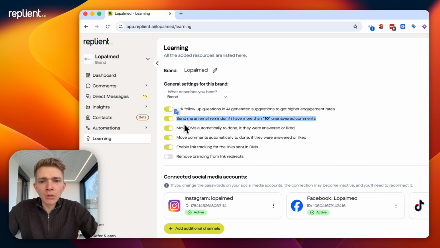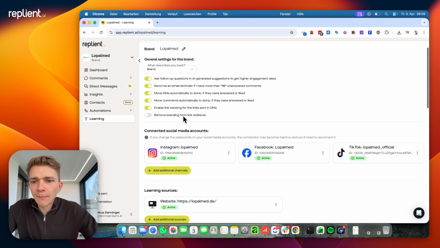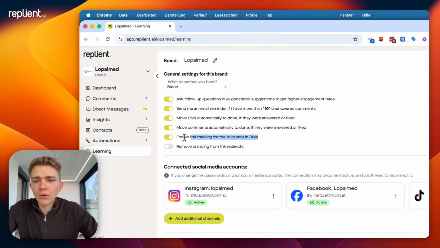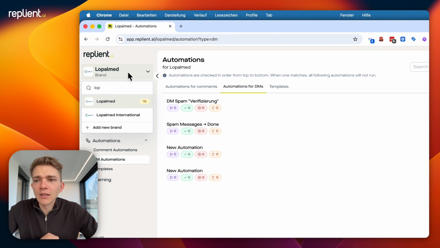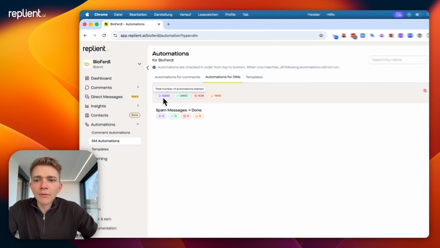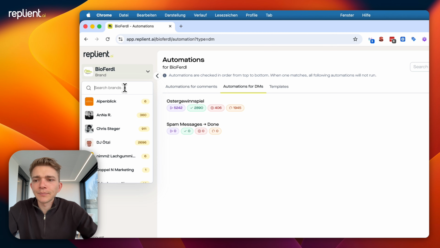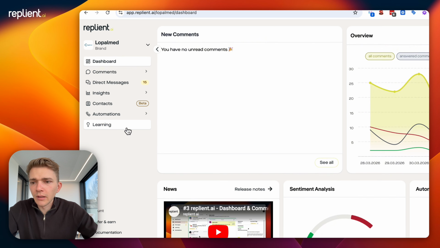You can enable or disable email reminders here for unread comments. So if you have a low volume and you need to check when you have 10 unread comments, then you can go in and check it again. And we also have the option to enable or disable link tracking. We always suggest you enable it because in the DM automations, we have these analytics that are quite useful if you want to analyze it later. Right, so this is the Learning tab.